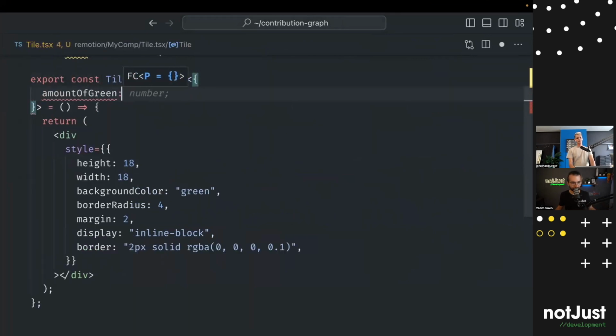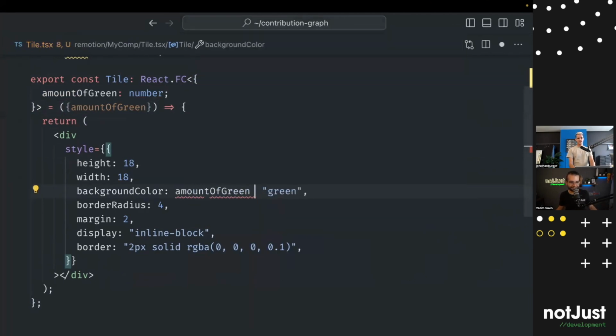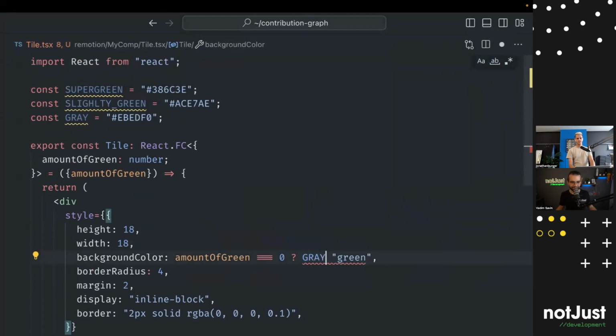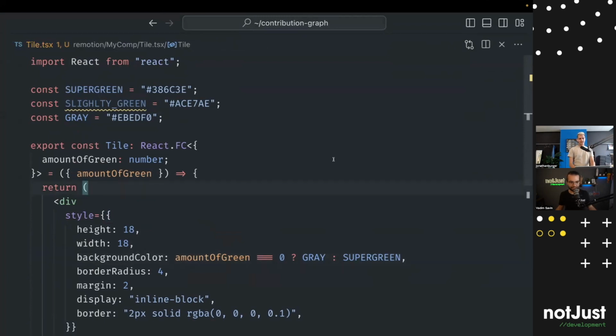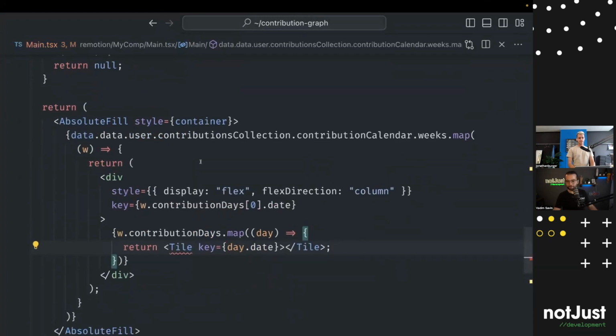Let's take a prop. Let's call it amount of green. Then we need to do some math on stream. Let's say amount of green: if it's 0, then we show gray for now, and otherwise it is super green. And then how to do the shades? There's a cool way to do that. I'm going to show you afterwards.